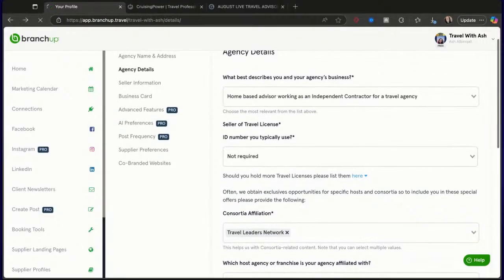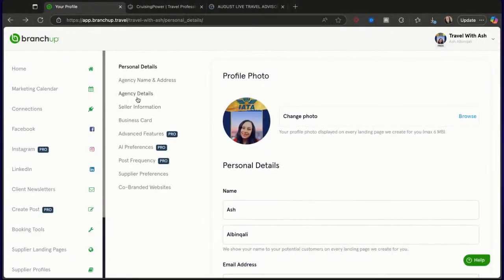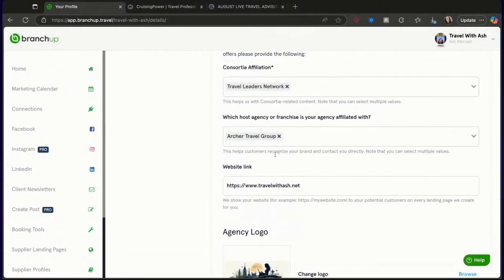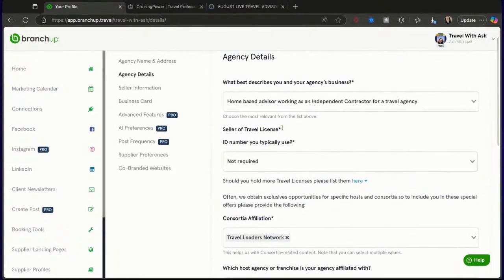This is what's going to basically give you the ability to get all of the certain vendors, etc., set up. It'll be based off of our Travel Leaders Network and our Archer Travel Group filter. It'll help set up the supplier preferences of what's going to go out.